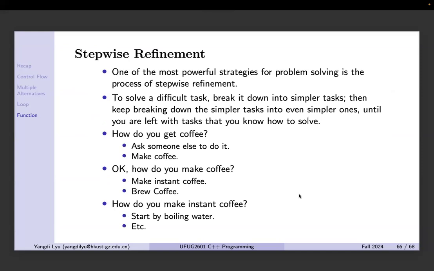So we will introduce something called stepwise refinement. Whenever you think about a problem, think about it step by step. And for every step, you can enclose it as a function. For instance, a very simple problem: you want to get a coffee. You can ask someone else to do it or make coffee. Then you can write a function called make coffee. Inside of make coffee, we can make instant coffee or you can brew coffee.